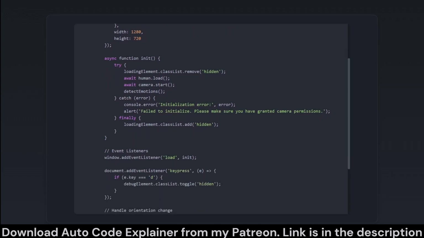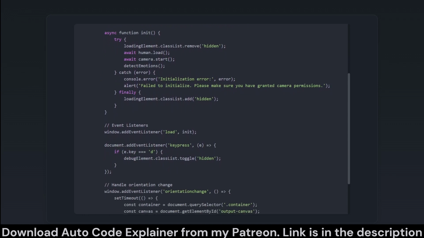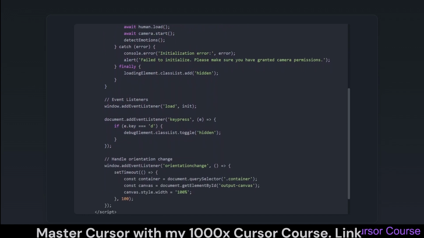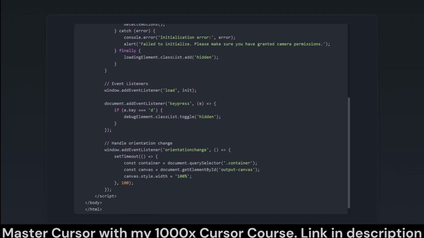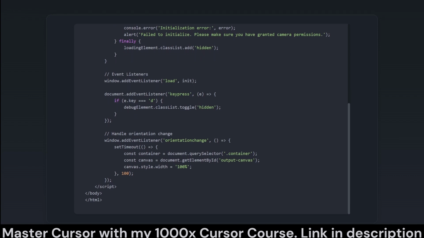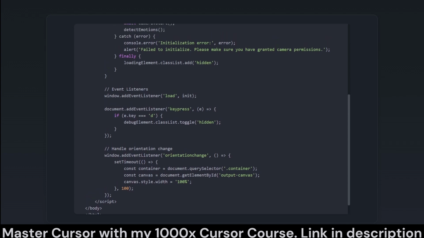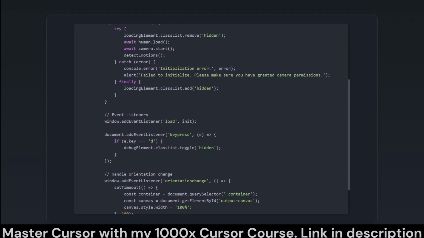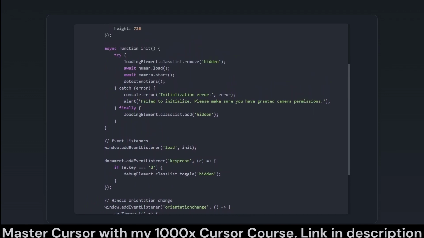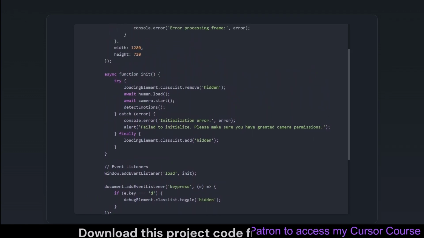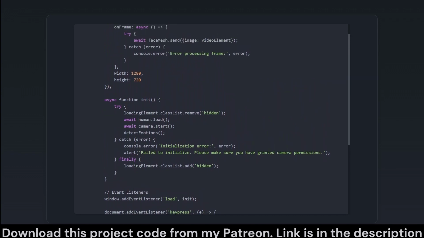Here, a camera object configures the dimensions and process for capturing video frames that are analyzed for facial features. The init function handles the initialization process, loading the human library and starting the camera, your digital team behind the scenes ensuring everything is picture perfect, or, when things go awry, alerting the user about accessing permissions. The loading spinner is toggled for better user interaction, indicating when the stage is being set.